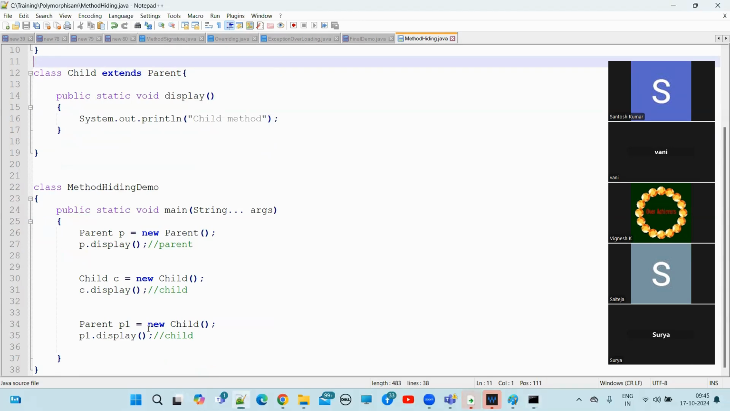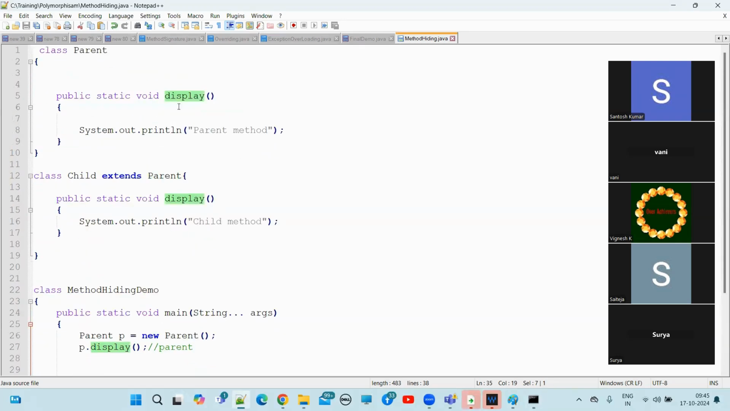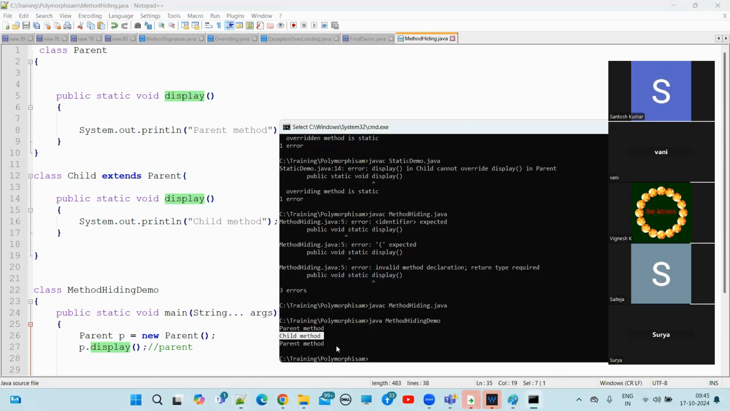Now, the third scenario. See here: Parent p1 is equal to new Child, p1.display method. By using which reference variable are we calling the display method here? p1. What is the reference type of p1? Parent. Now, in the parent class, do we have this display method or not? It will go and verify. Yes, we have. So this method will execute, and that's why here we are getting parent method.